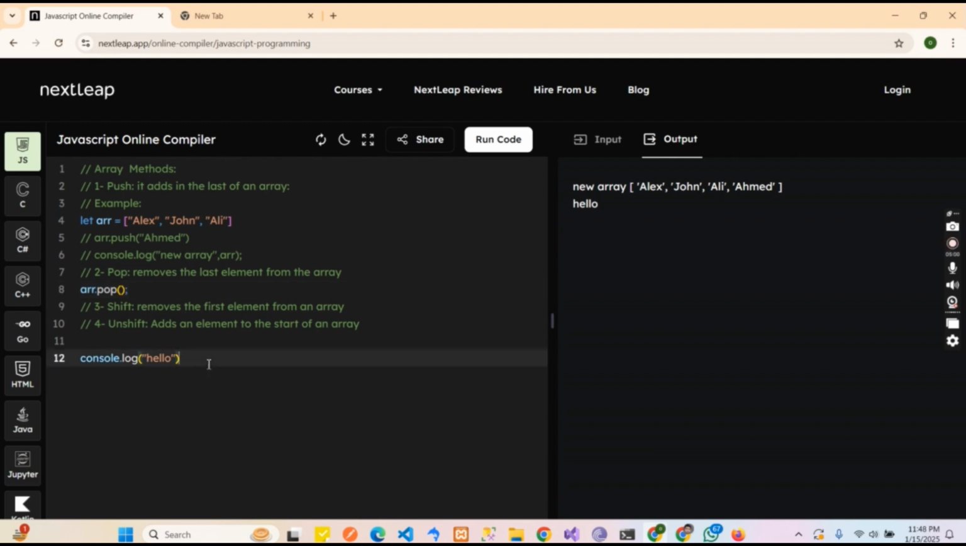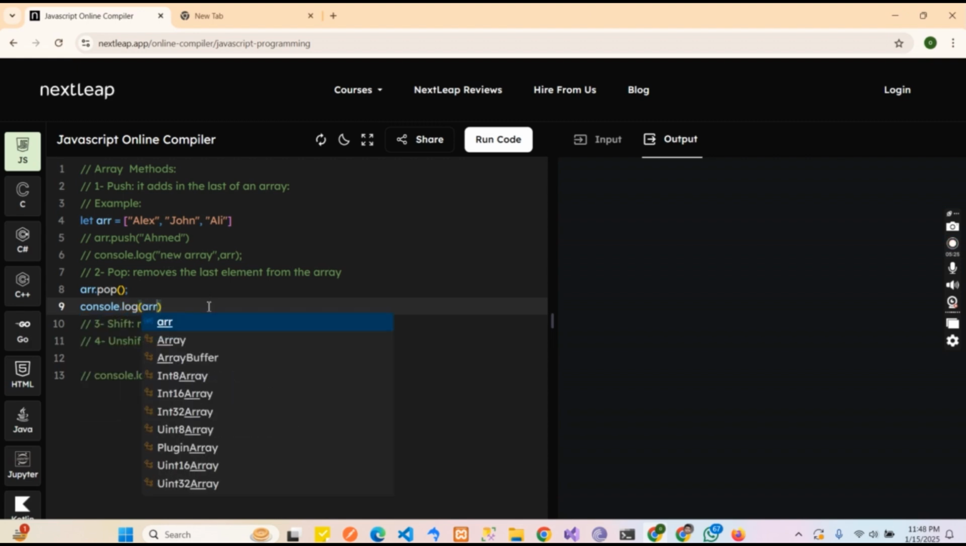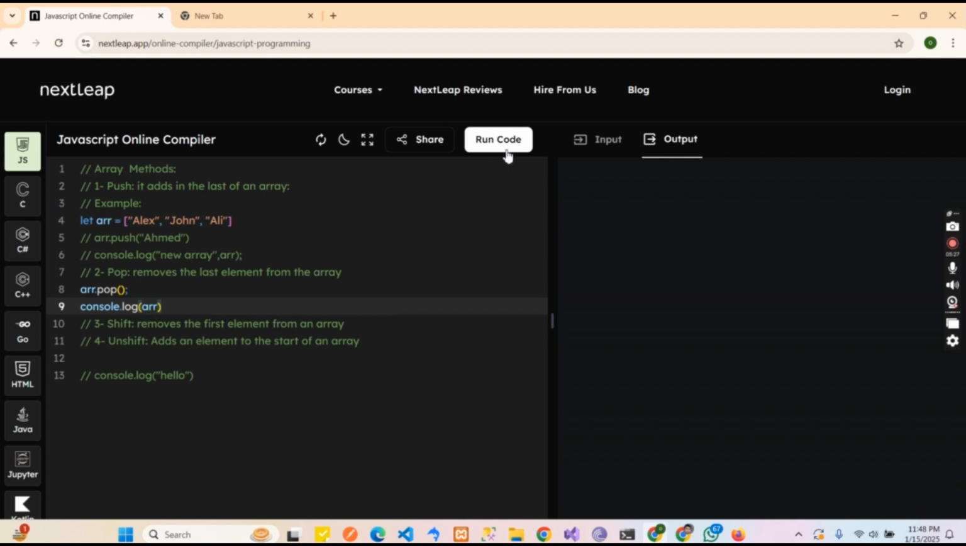So here we will execute our code. Let's see. Alright, we have to print our array in order to get the value in our output. We will simply console.log and then print the array, and now we will re-execute it again.